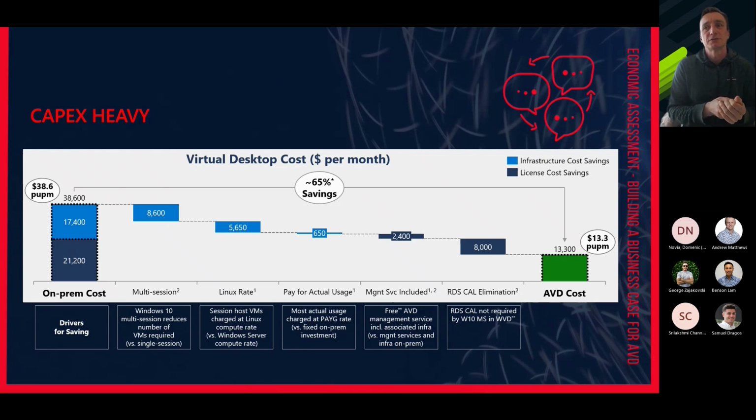We're also able, because of the licensing benefits, to consume Azure resources at the Linux rate. In other words, when we use AVD, there is no additional cost.